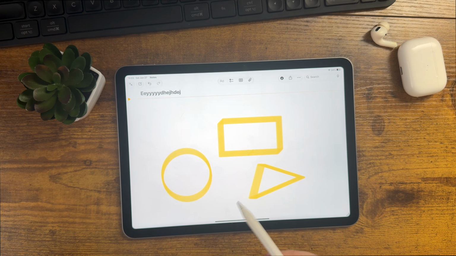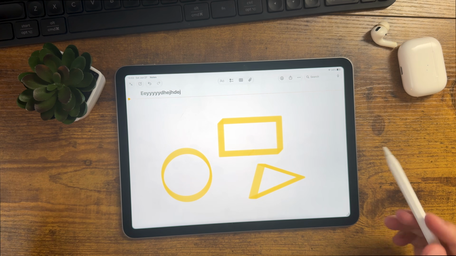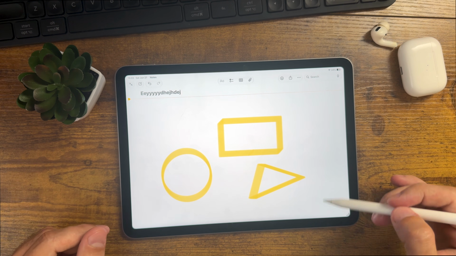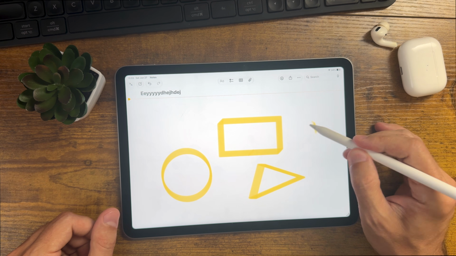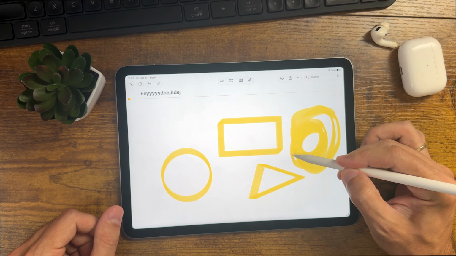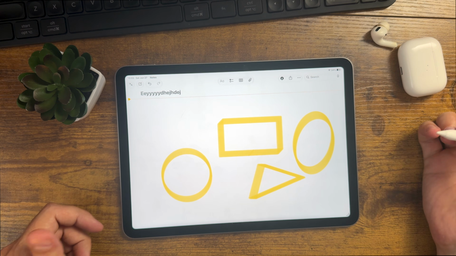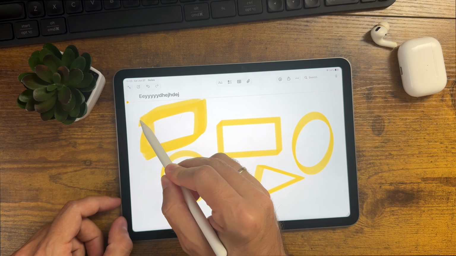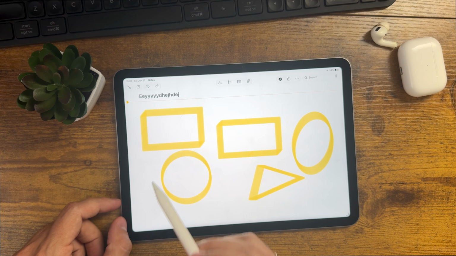This is useful for marking screenshots, highlighting parts of a document, circling mistakes, or making quick visual notes. And here's the part many people don't know. If your shape doesn't look right the first time, don't erase it immediately. Just keep drawing over the same shape and then hold again. The iPad can still recognize what you were trying to make and clean it up.